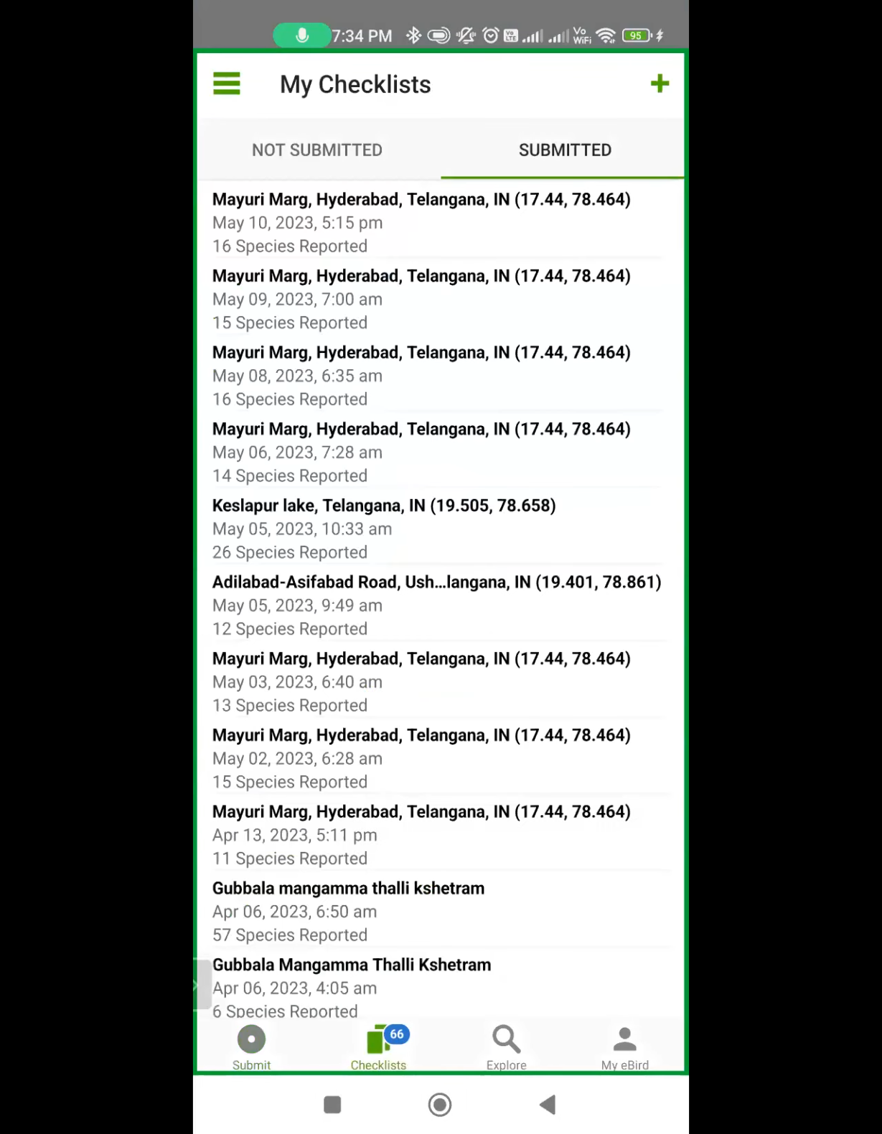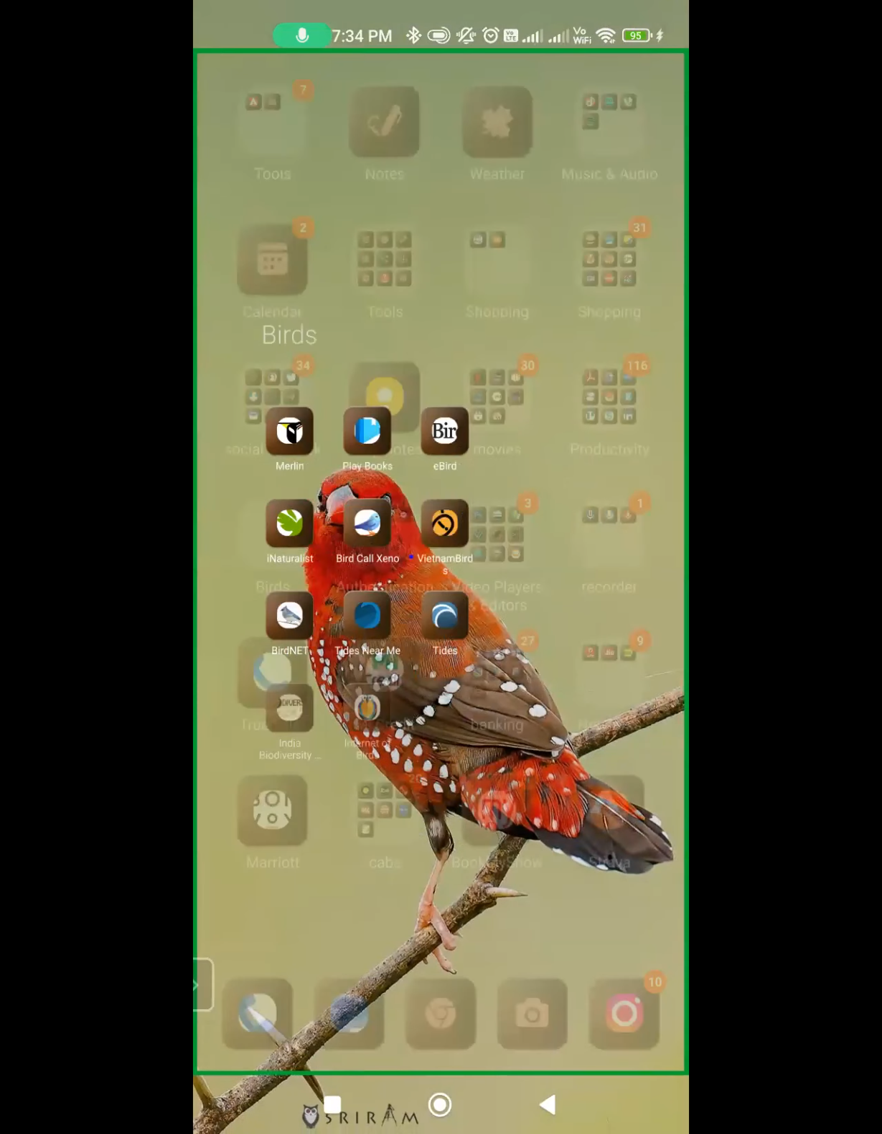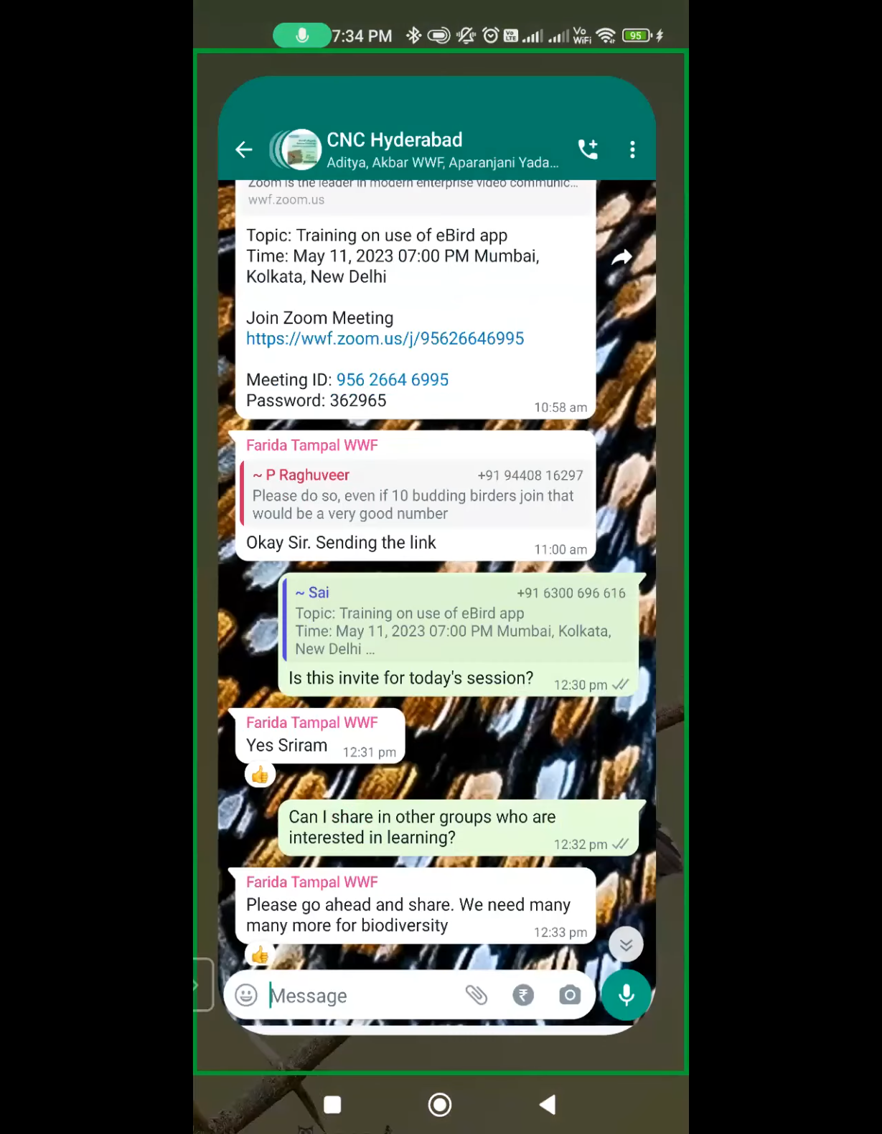What about the place, the latitude? Will it register the latitude and longitude?